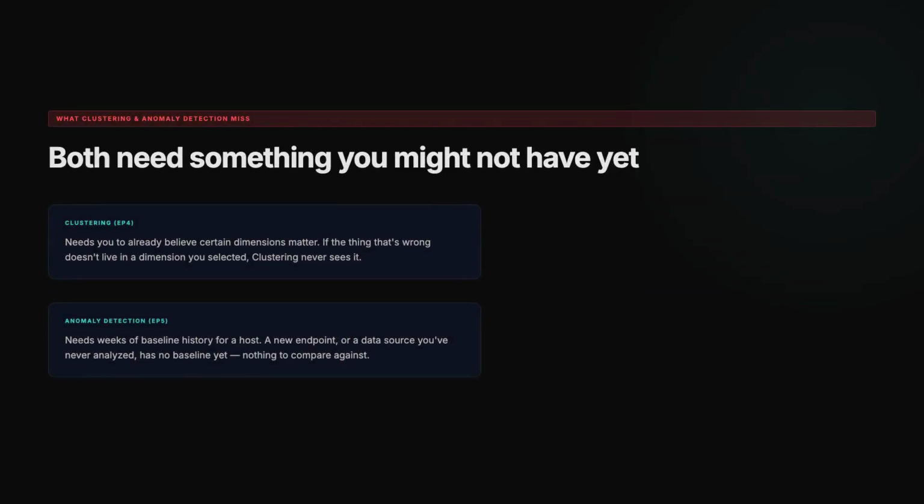Here's a real gap. Clustering from episode 4 needs you to already believe certain dimensions matter, parent-child pairs, structural string features, whatever you picked. If the thing that's wrong doesn't live in a dimension you selected, clustering never sees it. Anomaly detection from episode 5 needs weeks of baseline history for a host before it can say what's normal for that host. If you just stood up a new endpoint today, or you're looking at a data source your organization has never analyzed before, there is no baseline yet. Anomaly detection has nothing to compare against.